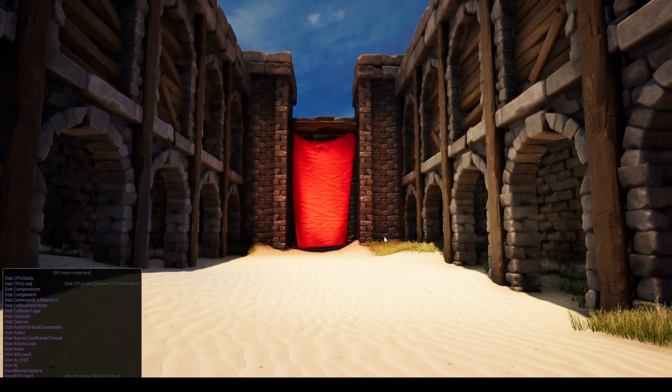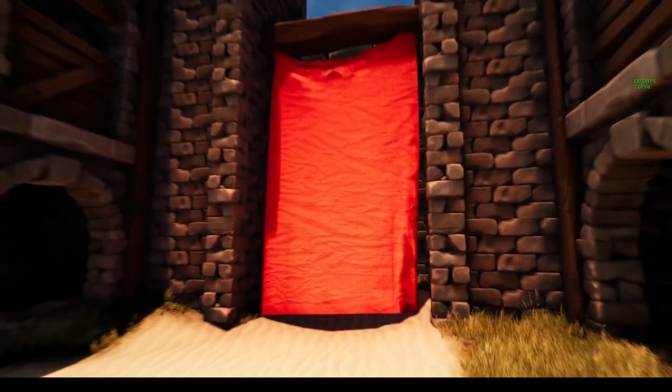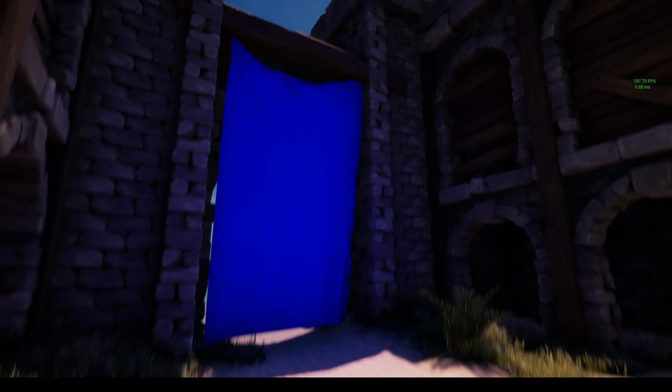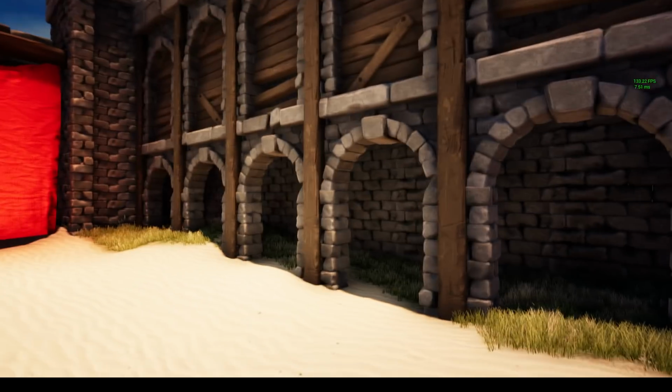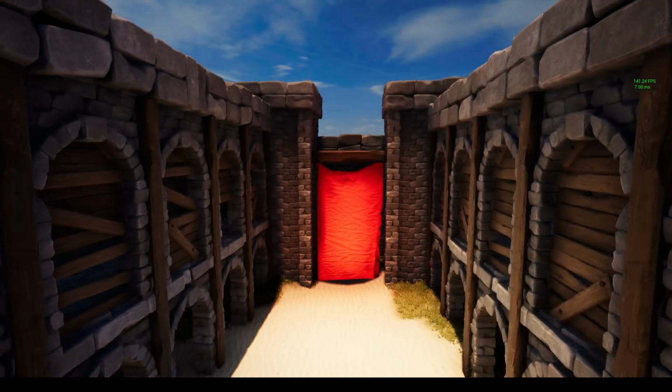So let's turn on stat FPS. So you see the frame rate is extremely high in game. You can see some of the lighting, you get a little bit of the blue from the tarps here, you get like some red there. You got the light bouncing off the sand and off the actual environment.